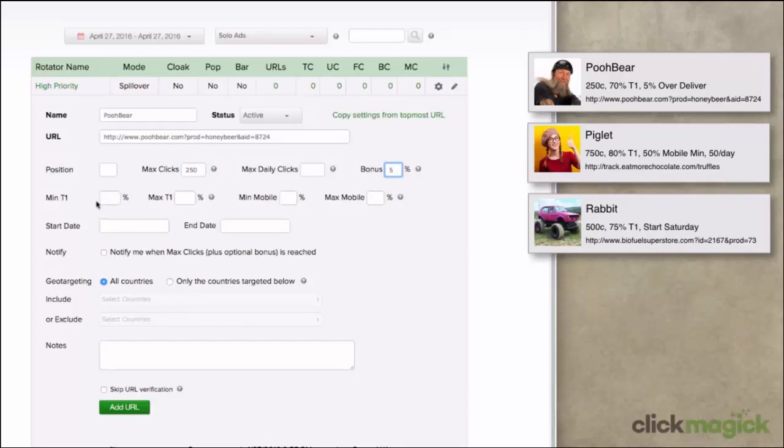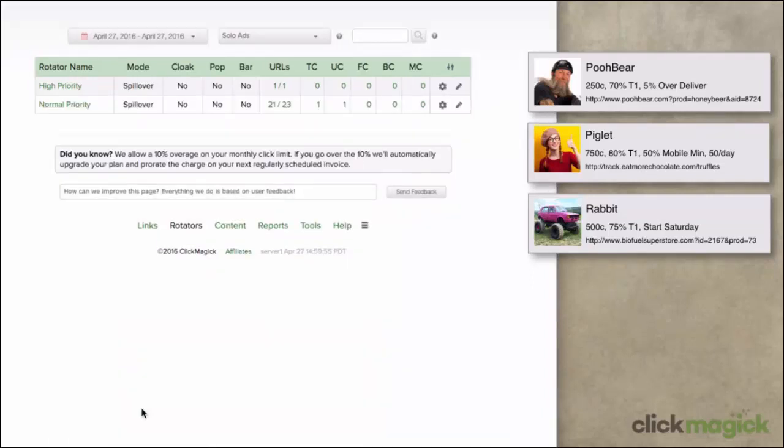Now he has for T1, a minimum T1 of 70%. Now you can select a max T1. If you have a lot of clicks coming in that are T1 and not T1, you can set a max T1 that's a little bit higher, maybe 71% or 75%. If you don't specify anything, Clickmagick will deliver anywhere between 70% and 100%. Pooh Bear hasn't specified any minimum mobile or maximum mobile. We'll leave that blank. No start date. We're not geo-targeting in here. So we're going to go ahead and create that URL. Now Pooh Bear's in the system, and you can see that right here. There's one active URL in a list that only has one URL.